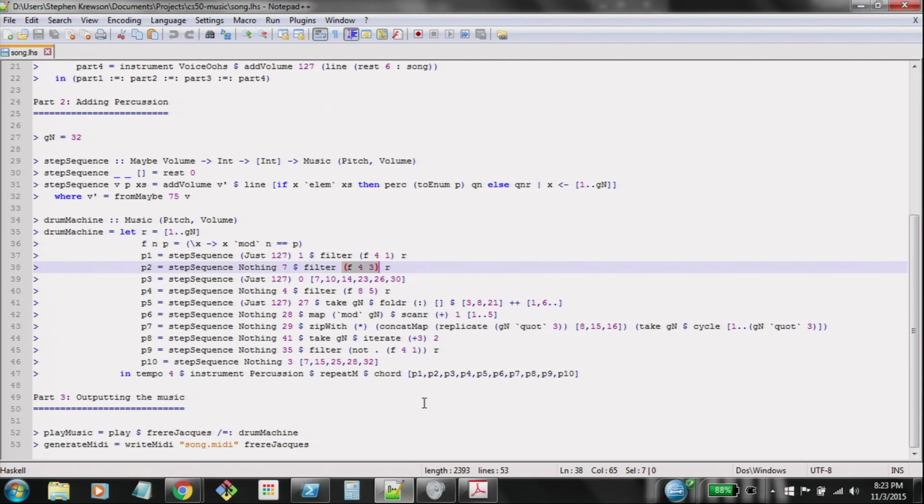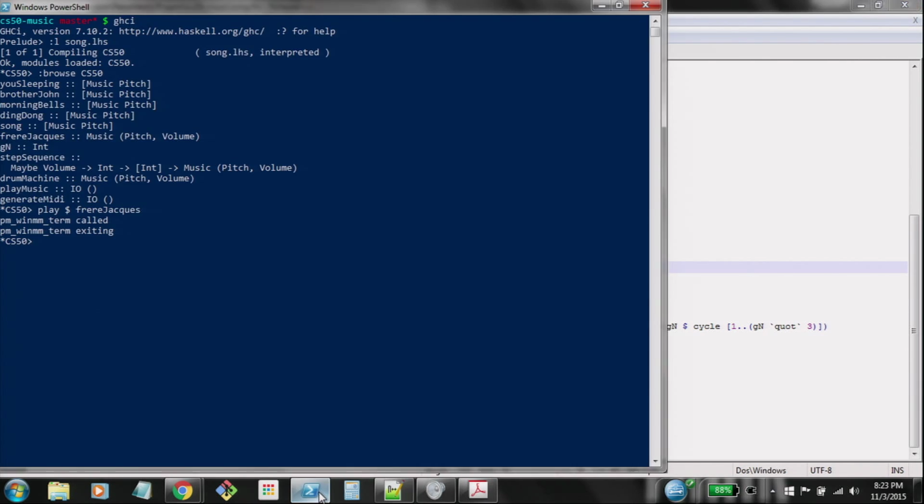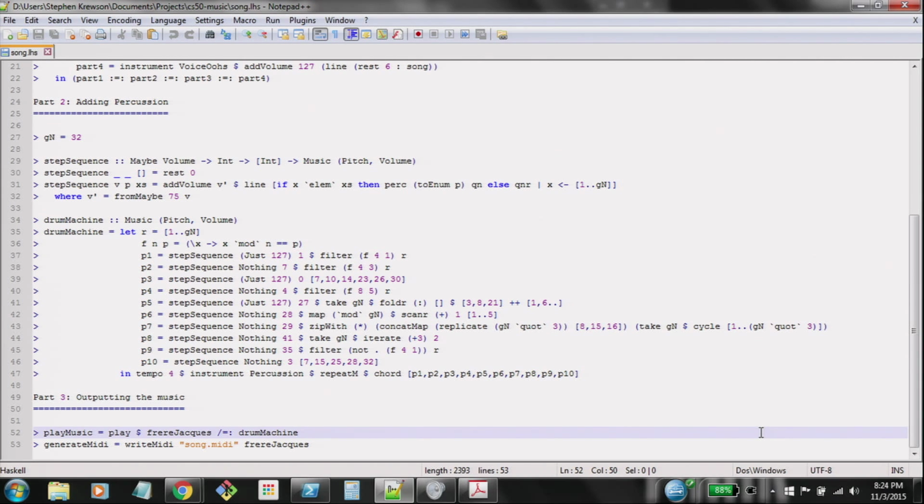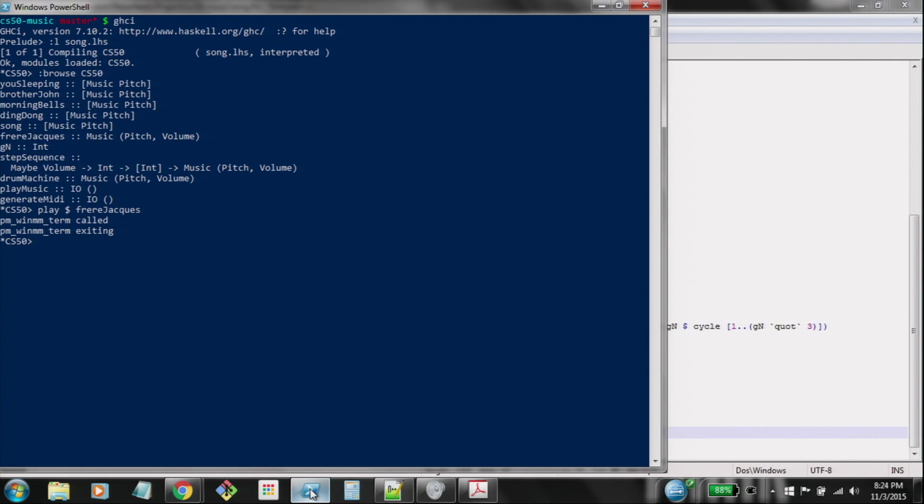So I could call play drum machine, but it would go on forever, and it might start grabbing up all the memory in my system. So I'll call this function play music, which, as we'll see, uses the truncating parallel composition to play our little Frere Jacques song along with this weird drum machine. So let's take a look, and please do improve on my arrangement of all the drum parts. Not my specialty, but I had a lot of fun doing it.